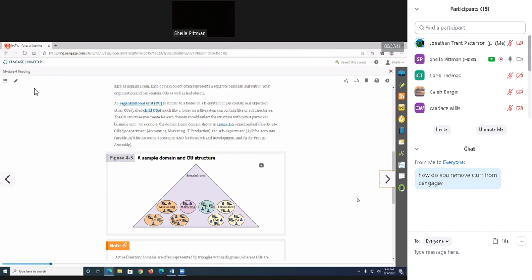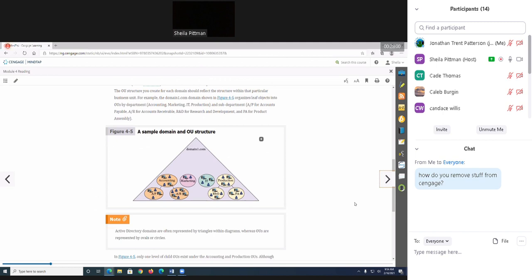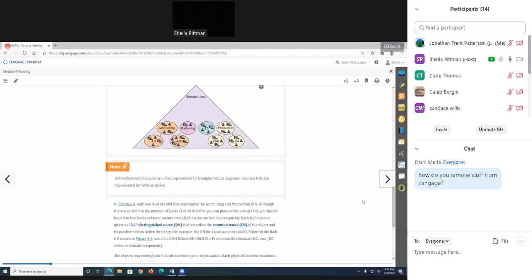Okay, each leaf object, anything that you actually give resources to, is given a quote distinguished name and then a common name. So the distinguished name is just unique. It includes the name and location of the object within the Active Directory database. And then the common name is just the name of the object that Active Directory has.